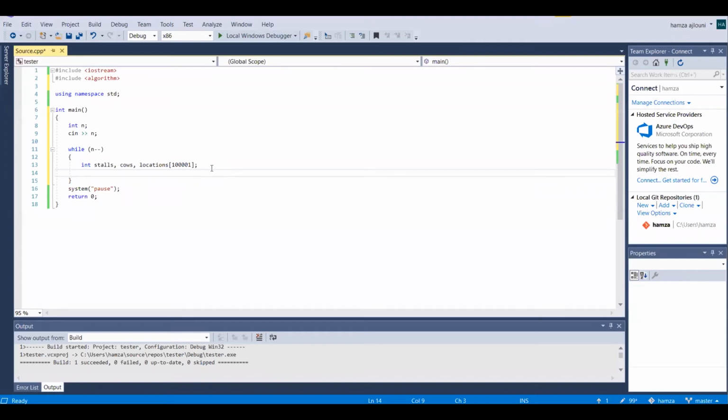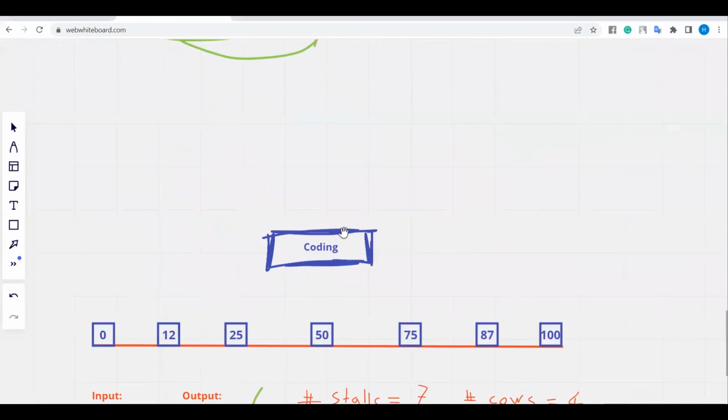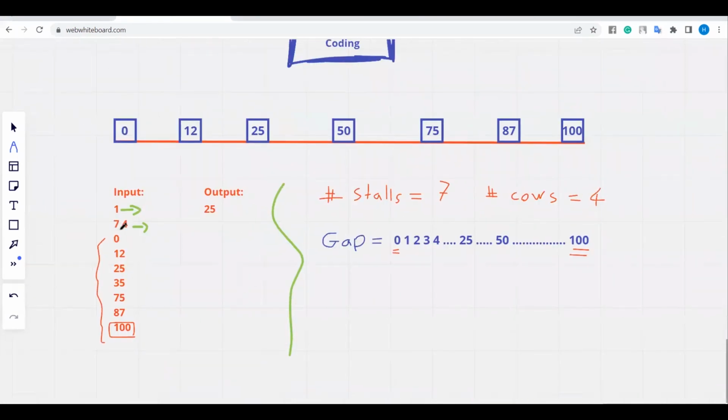After assigning that, we have to say cin to the stalls and also cin to the cows, so we know what is the cows and what is the stall. Then we are going to enter the array that we have here. So we enter the number 7, number 4, then we have to enter the array.